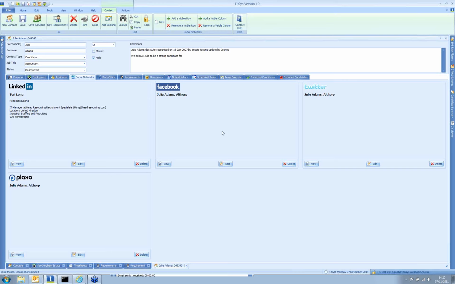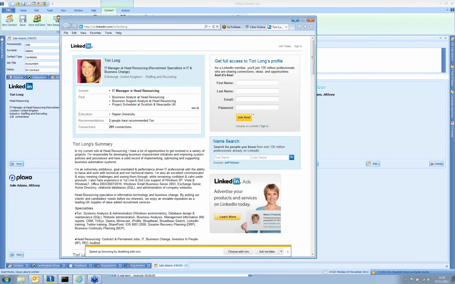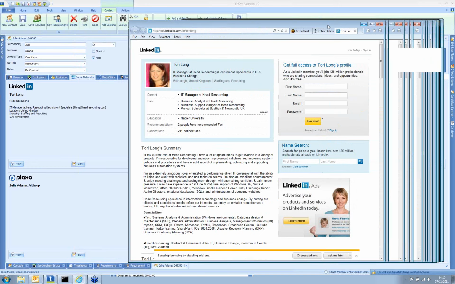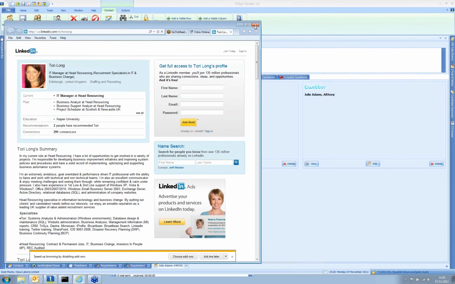What you'll see in here is that we've got some interfaces into some social networks. So what we can actually do now is actually show you what it would actually look like. So here's my LinkedIn connection. All I have to do is just press the view button, and it will now bring up the details of that individual, and I can have a look at their record.